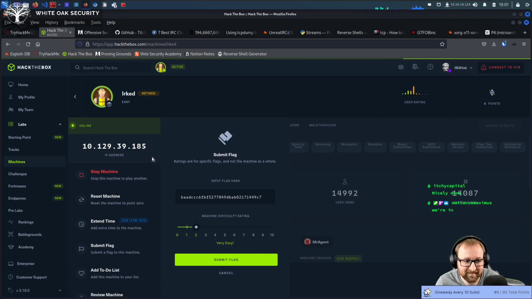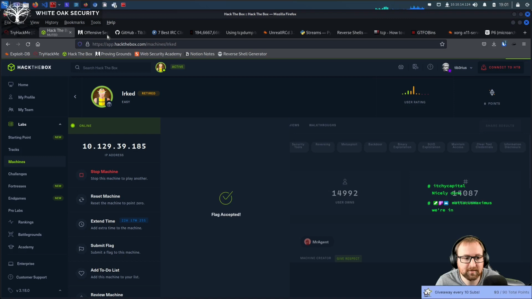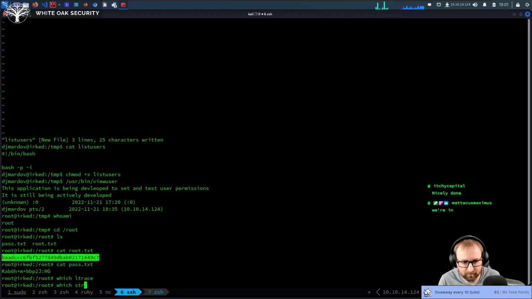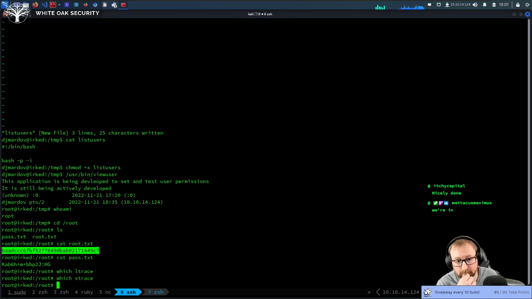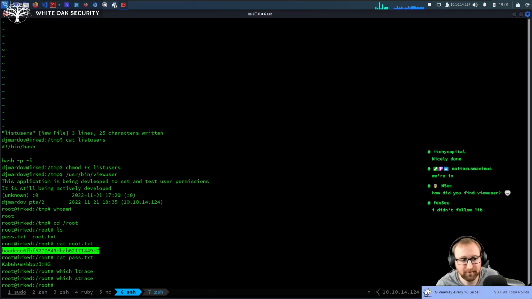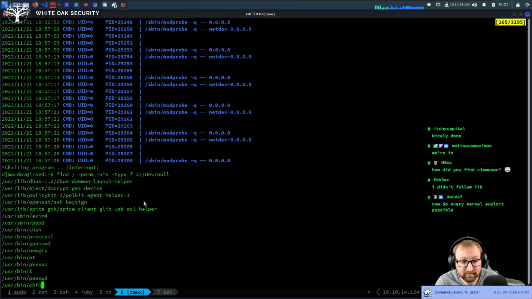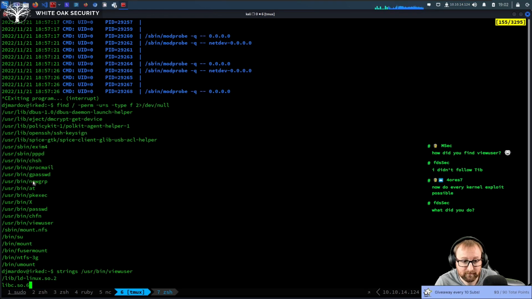Any questions about that? Does the box have ltrace? It might do, but you don't need it. strace is probably not on here either. No. Most of the time you can get away with strings. How do you find view user? That's a good question. We ran this command, which finds SUIDs, right? And then here it was.